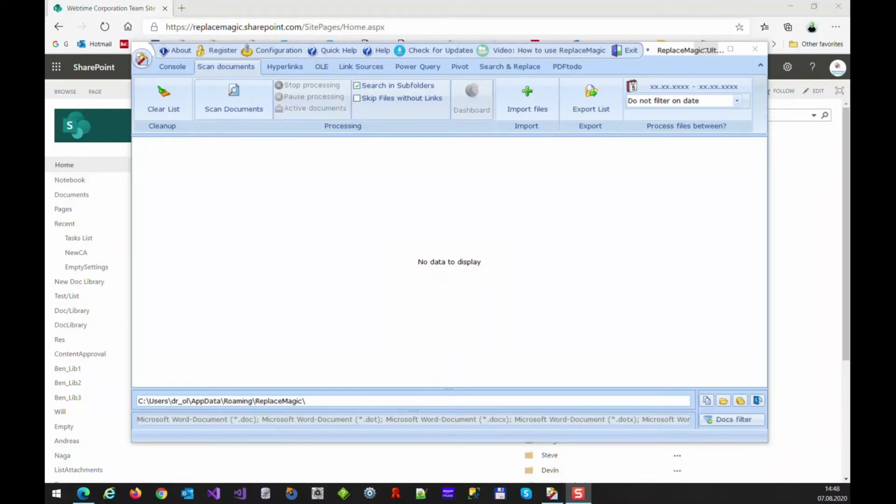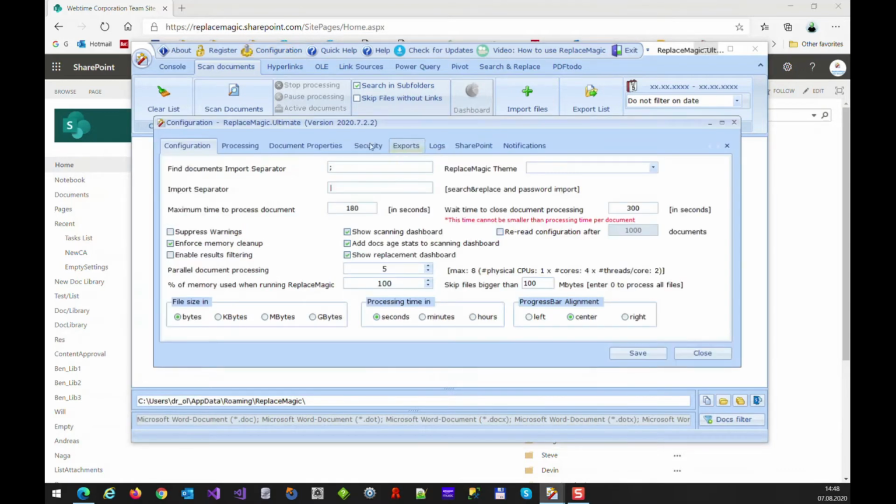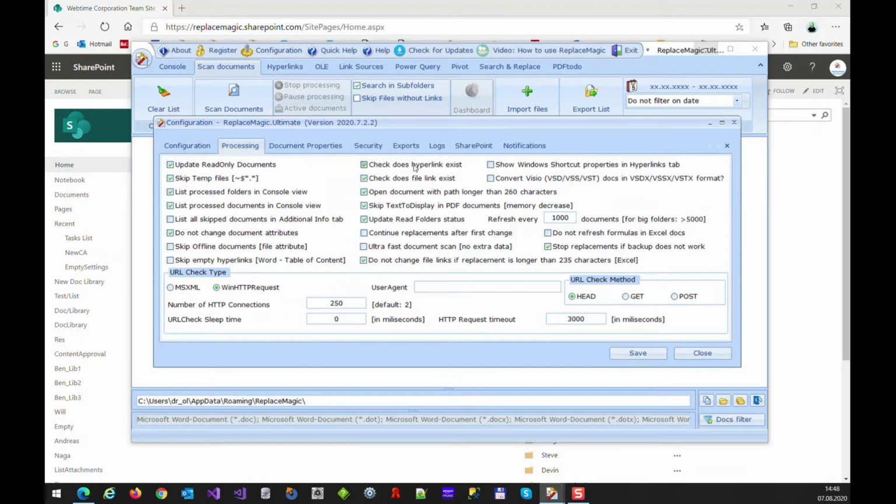Today we are going to talk about how to check if links are broken after scanning. So basically, when you start Replace Magic, what you will need to do first, please go to configuration, then to processing, and make sure that check does hyperlink exist and check does file link exist are selected.